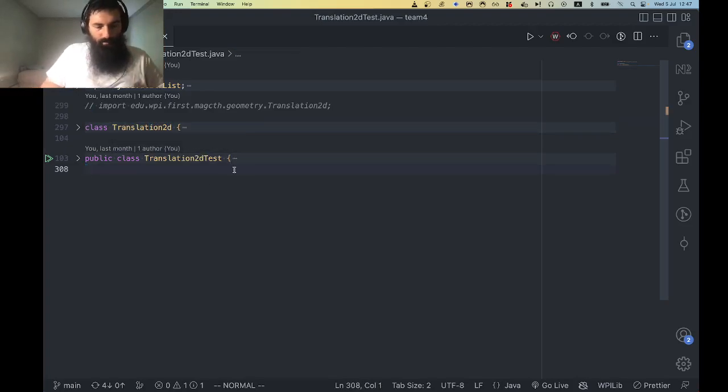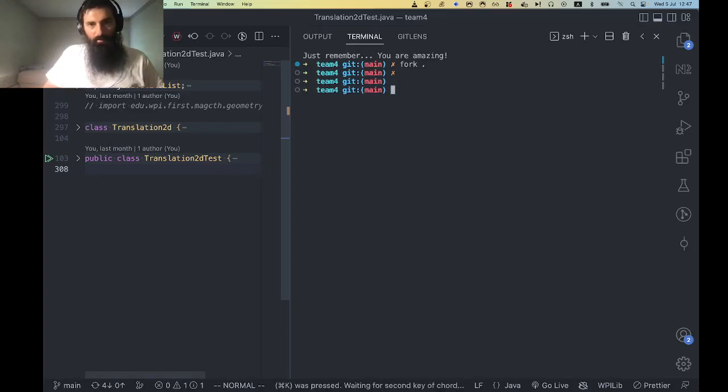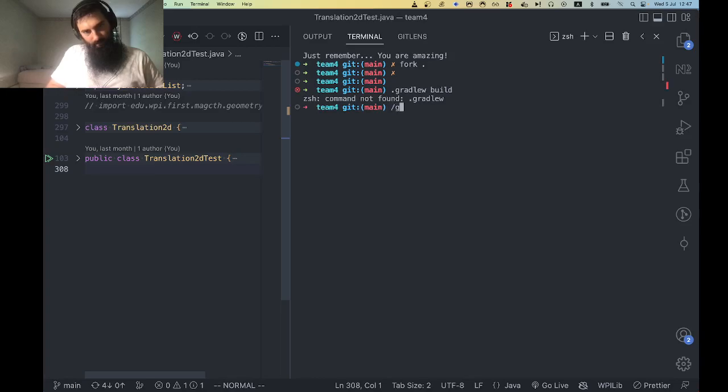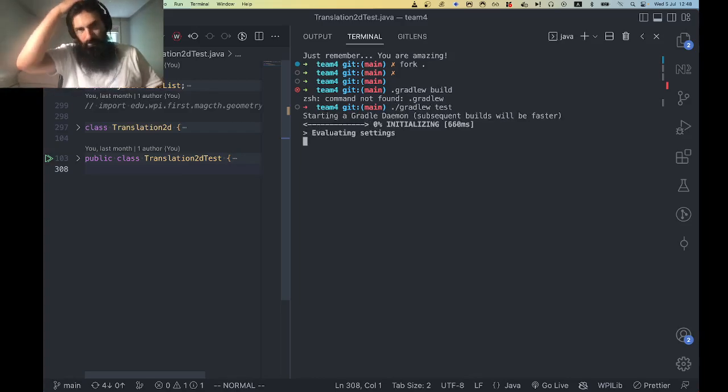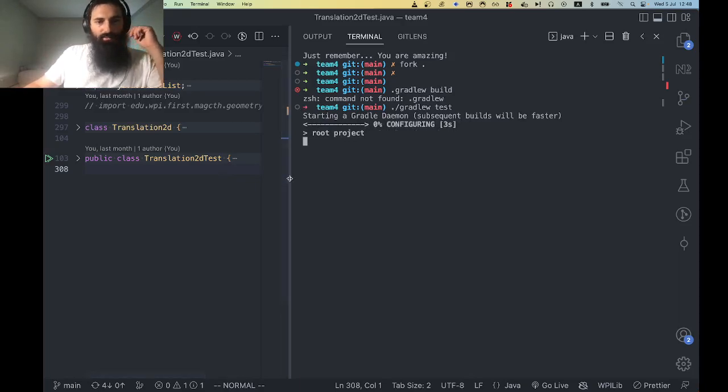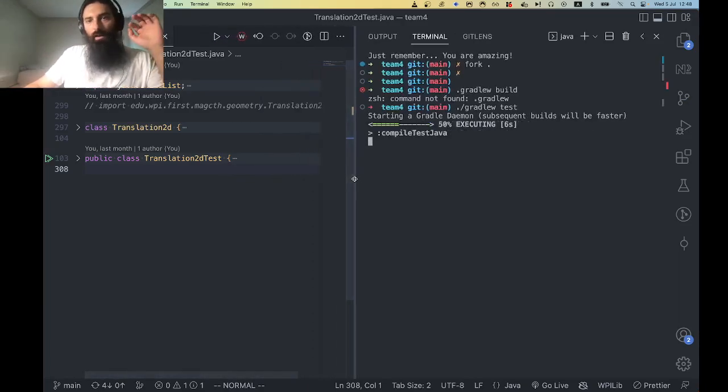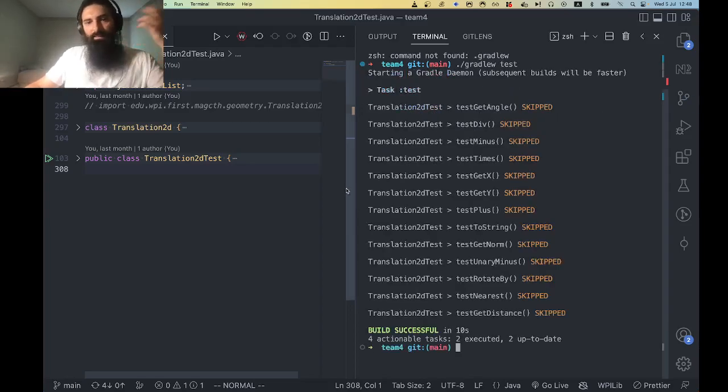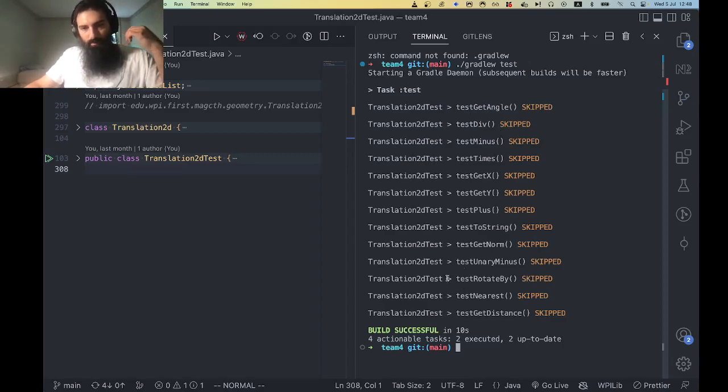Let me just get this working. Gradle W build. Let's just make sure that it works. What I've done is I've designed tests, and it's kind of interactive. It's testing the behavior of all of these different methods, so we are going to go through each of these methods.